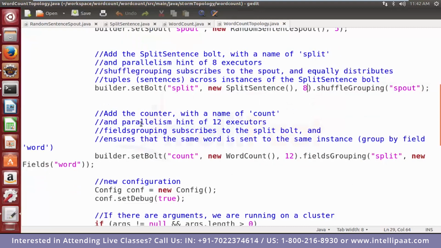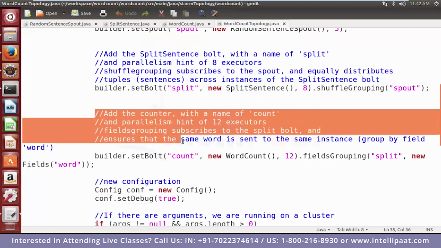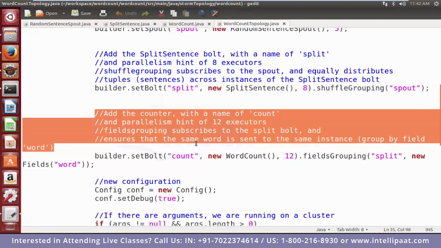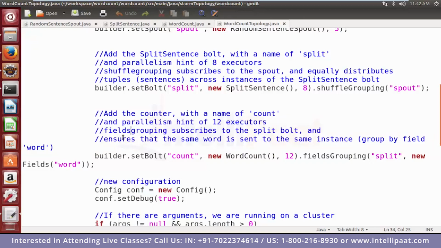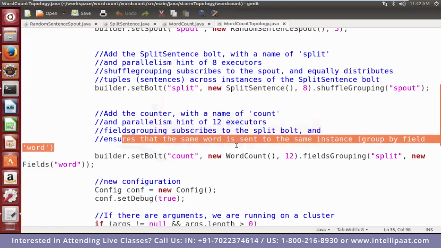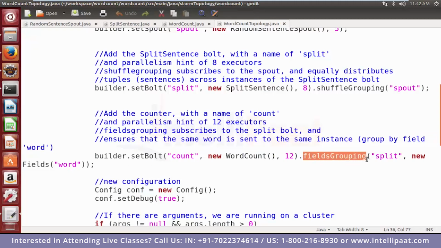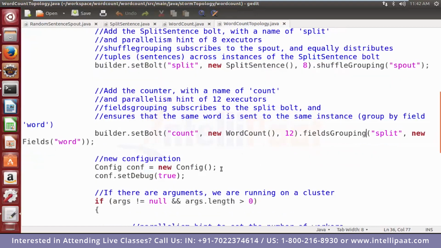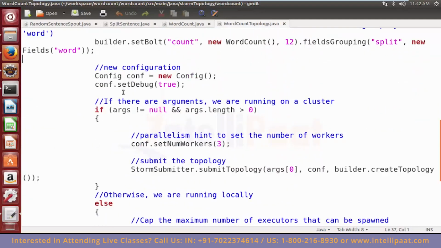Once this is done, I am going to add another bolt with the name count, parallelism hint 12, and the fields grouping subscribes to the split bolt, the second one that I had, and ensures that the same word is sent to the same instance and is grouped together. Fields grouping makes sure of that, so that I can count them using this count bolt that I have written, right?